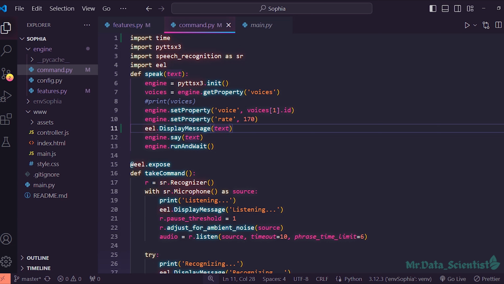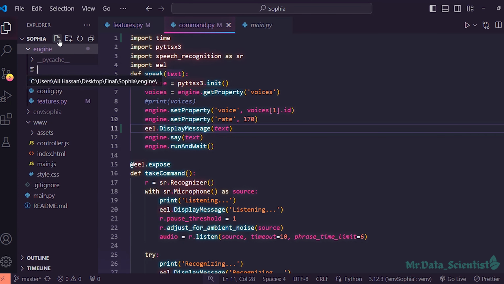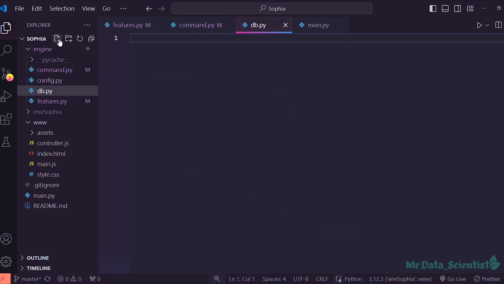Let's dive into the implementation now. First, we need to create a new file in our engine folder, and we'll name this file db.py. In this file, we'll handle all the database operations for our project.